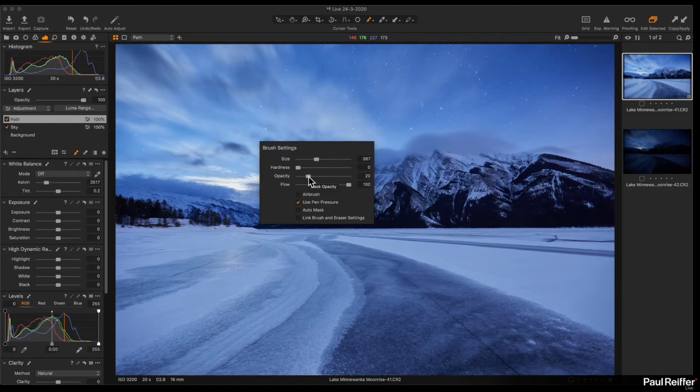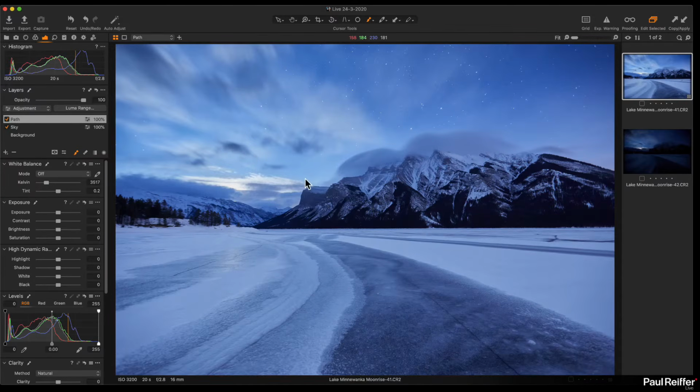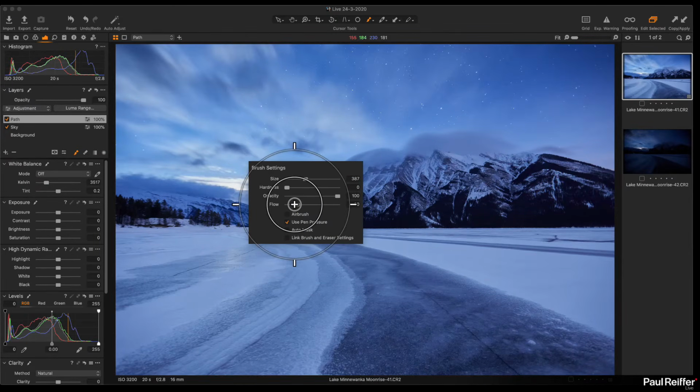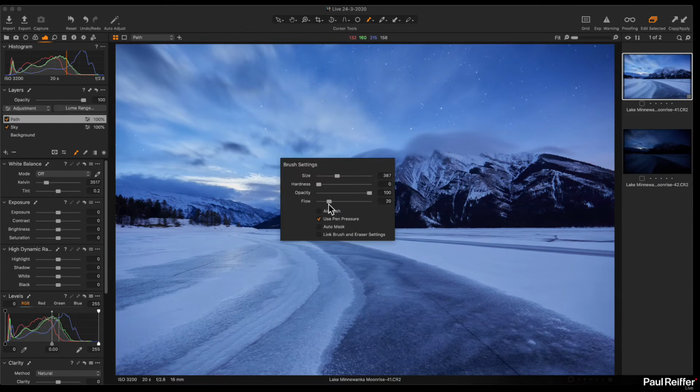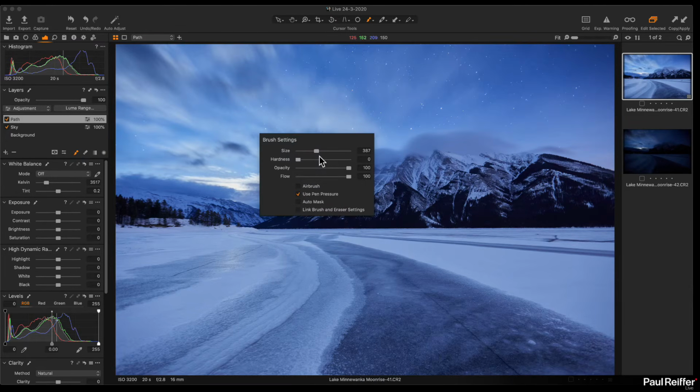If I were to use flow, so if I set opacity at 100 and flow at 20, every single time I brush, it adds 20 on. So 20, 40, 60, 80, and then I get to 100. I want to be a bit more subtle than that. So flow at 100, so I want 100% of my brush detail or content, but only 20% opacity. And you'll see why in a second.